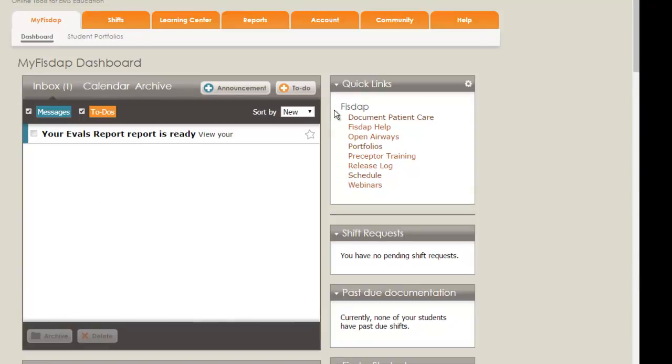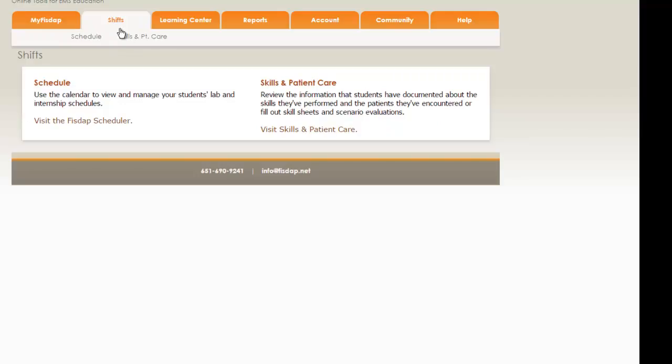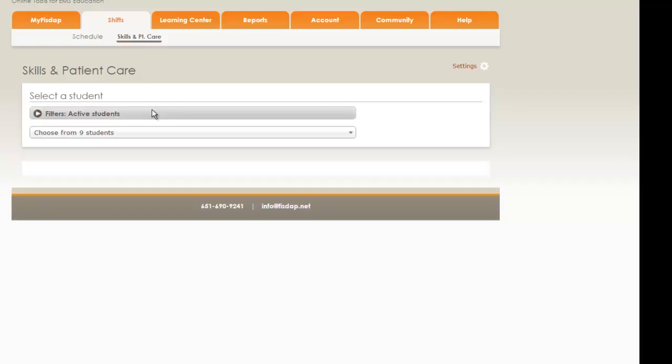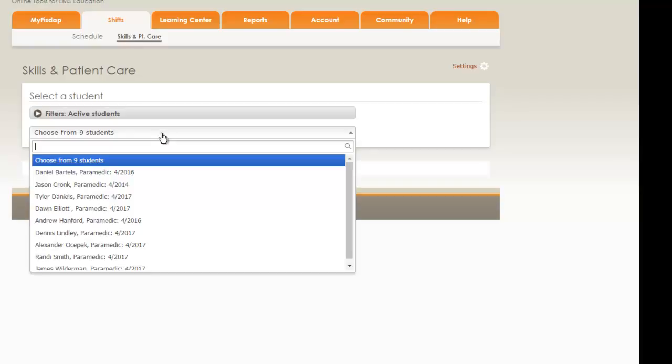Once you log into the system, you will see this screen. We enter in evaluations on a per call basis, but we can only enter them into the shifts. You will start in the shifts section, and we will open up the skills and patient care. You're going to choose your student who you're going to do your evaluation on.